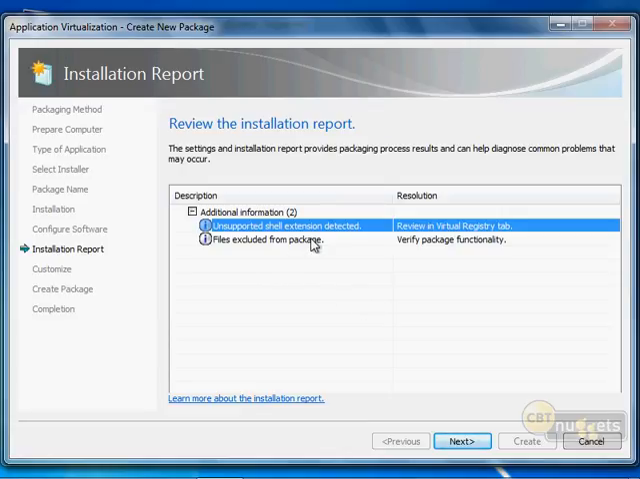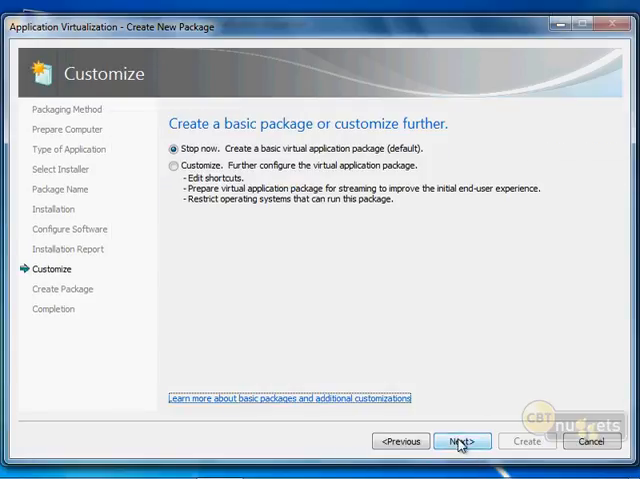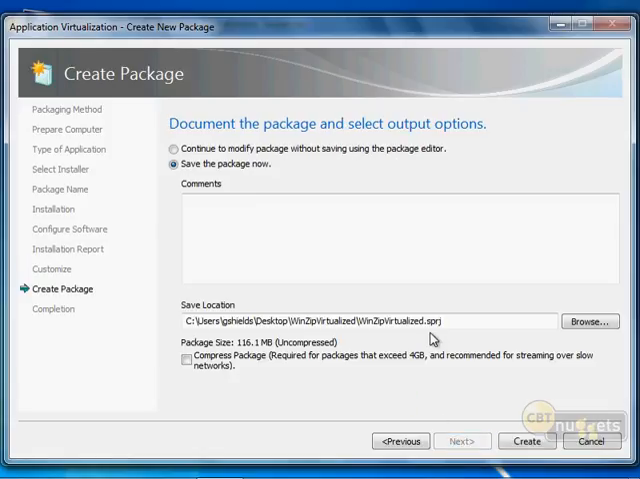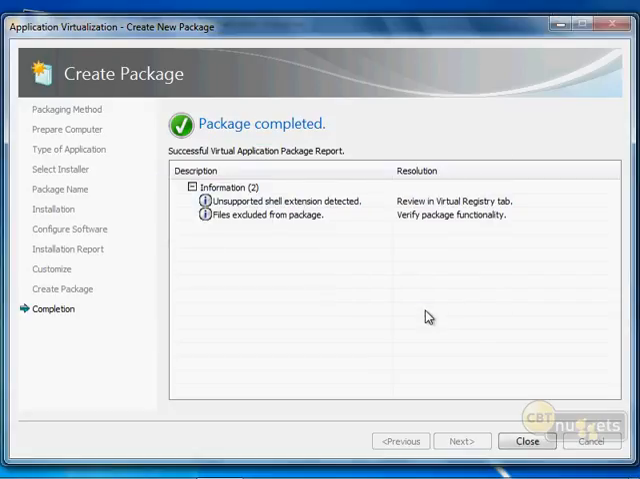There are also some files that are excluded from the package. These files were excluded because they're actually located in specific paths that are considered excluded paths on a system. Okay, these are the ones that AppV does not support. So if I choose Next, at this point, I can either customize the package further or add additional pieces in. We're relatively done at this point. When we're done, we can choose to save the package or continue to modify the package if we want. Once we're ready, we hit Create, and that package ultimately gets created.